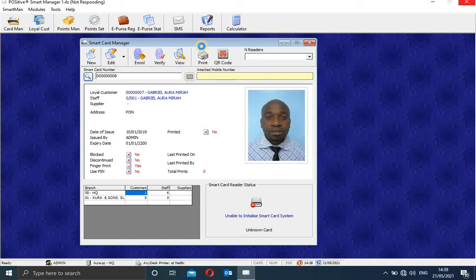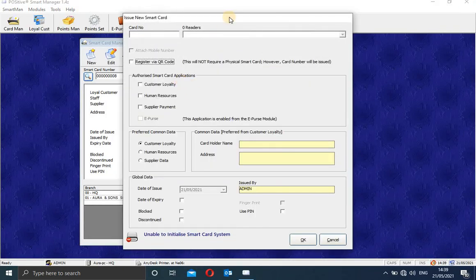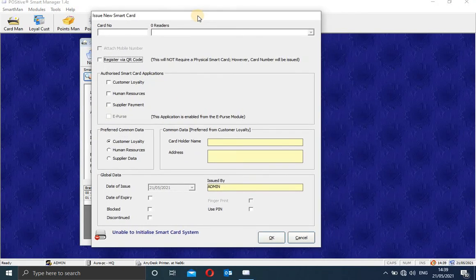When you say new, a window will open. Let's see how the window will open. It's opening, I don't know why it's taking long. I think it's also searching for some mechanism. Okay, now it has opened. If you want to register a staff member for card registration, the first thing you do is input the card reader. The card reader should be connected to your computer.